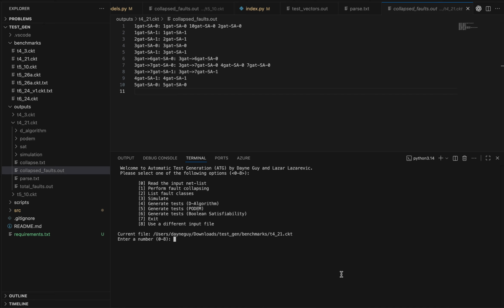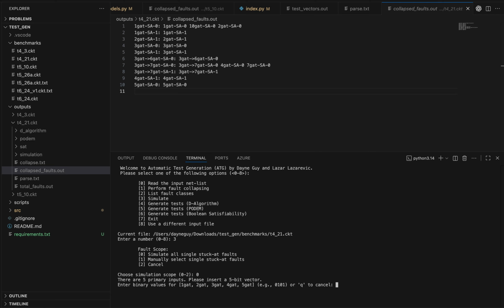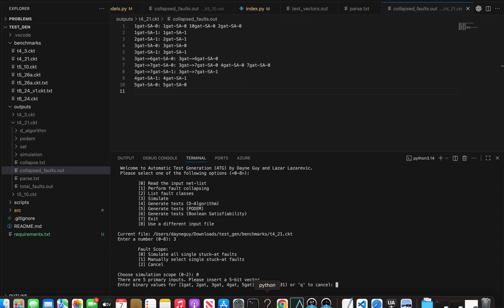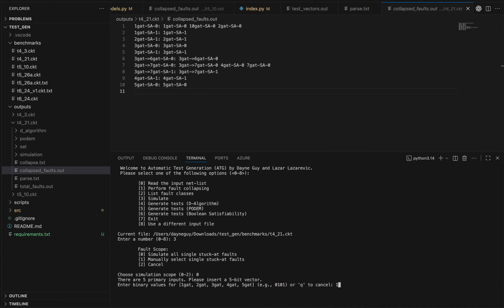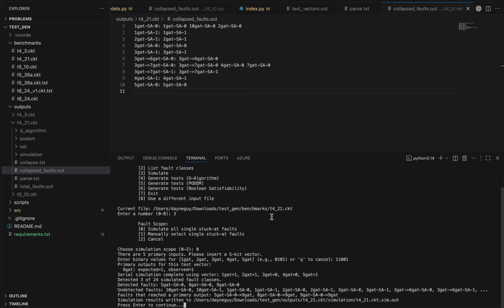Next, we could move on to simulations. So that's menu item 3. Here, I enabled that you could simulate all single stuck-at faults. So let's try this. And then you specify the input vector. Since this is a 5-bit vector, we input 5 binary values.